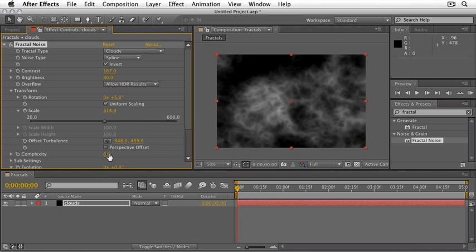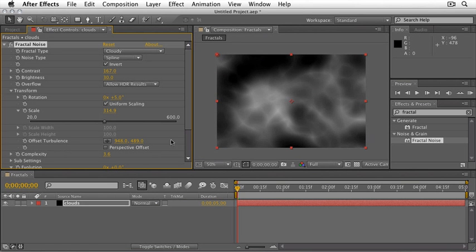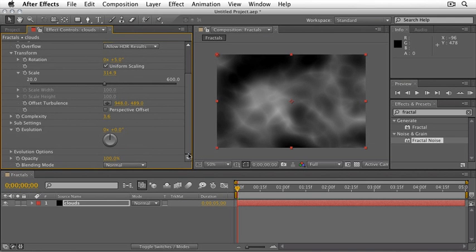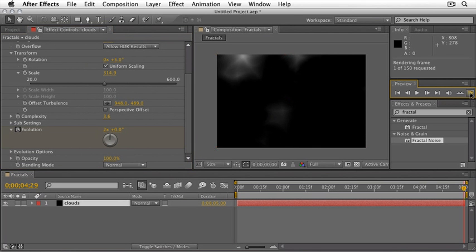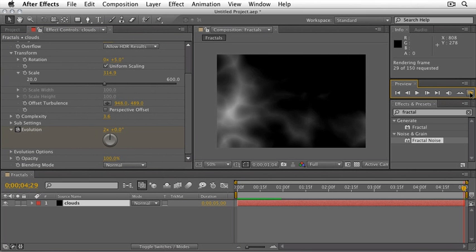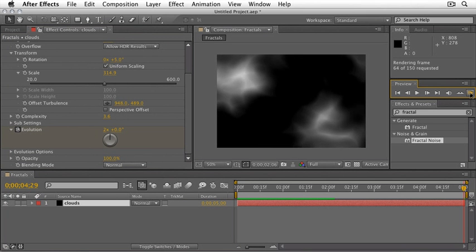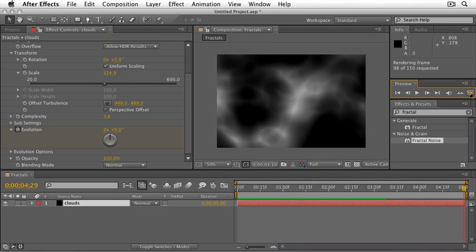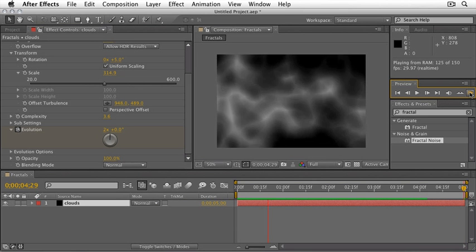You can also make your clouds a little bit less complex. So I'm going to go ahead and lower this number for complexity. And now it's getting a lot softer. The last thing that I'm going to do is that I'm going to keyframe the evolution parameter so that it starts at 0. I'll move in time to the last frame of my composition, and I'll make this go around twice. So I'll type the number 2 here. And let's see how this looks. And that's not bad. I'm going to go ahead and stop it.